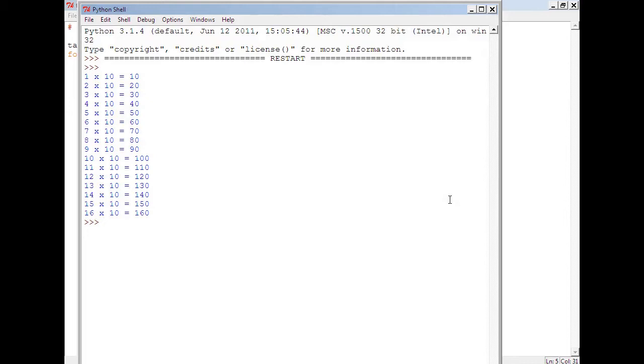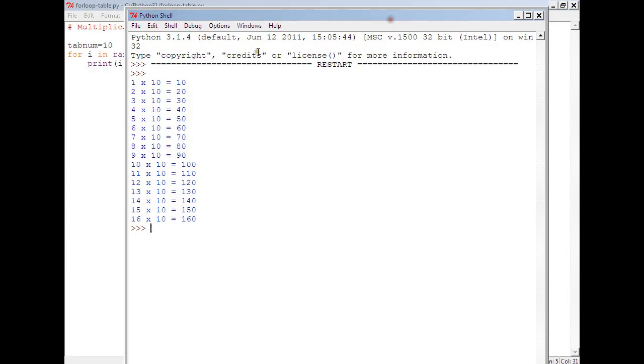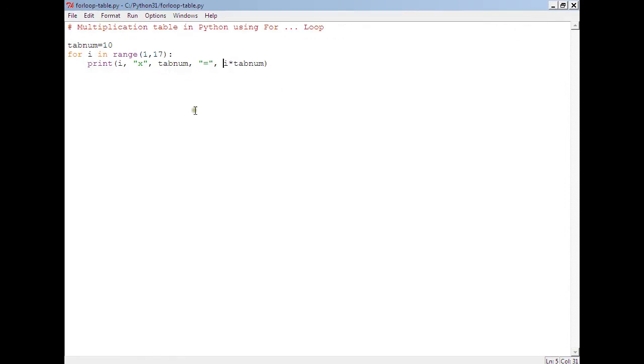But this is not enough, because we are giving the number 10, so we are getting the table only for 10. Now we need to change that, because the user may need whatever table number he needs. So we are changing the tab number to input.